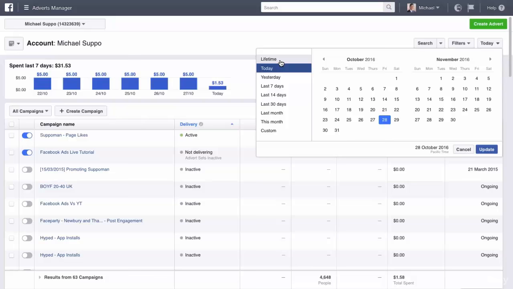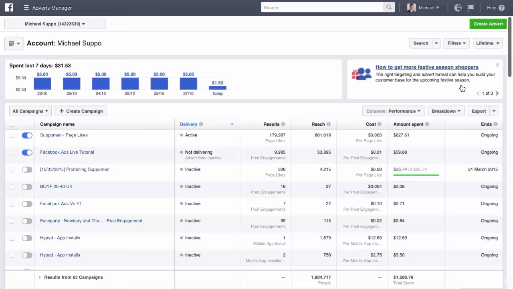Now, in this little section here, they normally show you some tips. So how you can get more festive season shoppers, for instance. And this is advising me how I can reach more people with lookalike audiences. And then it will say here, grow your audience with lead adverts. So this stuff is really useful. But if you don't really like to see it, you just click the cross and then it's all gone, and then it says no tips to show at all. So let's look at these buttons right here.